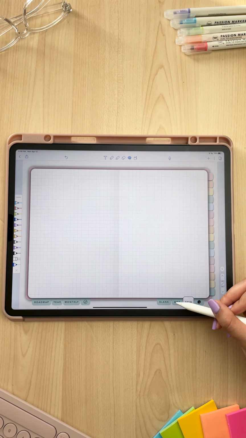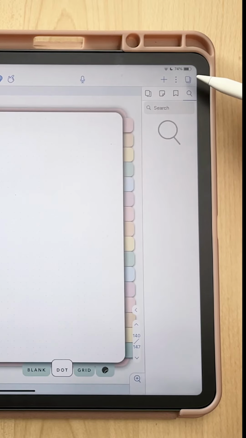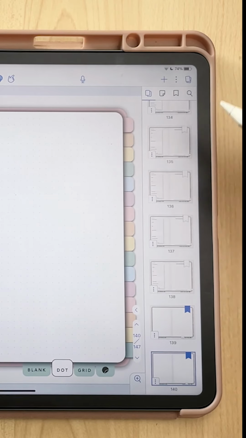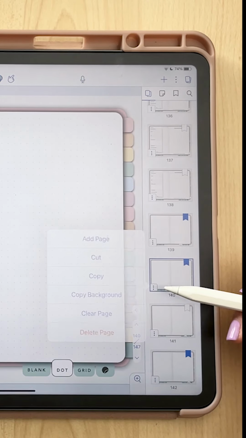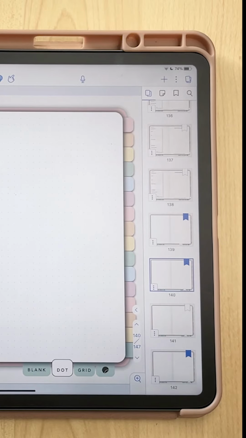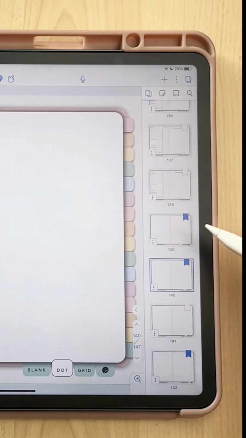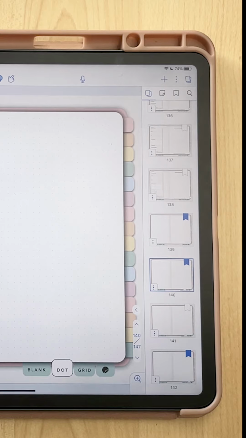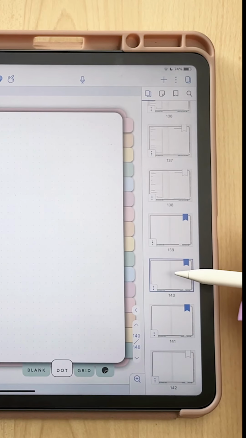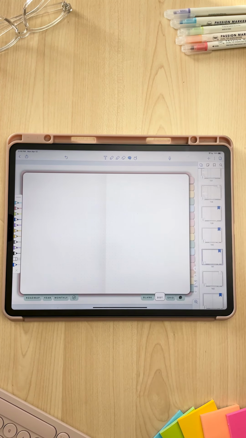So with the dot page opened up, I'm going to open up my page navigator here, and then I'm going to go to my thumbnail view, and my page is highlighted in blue. And from here, I'm going to click on those three dots and I'll click copy. And let's say for this example, I just want the duplicate page to go right after the original. So I'm going to click on those three dots again and I'll click paste. Now you should know that anytime you copy a page, if it's bookmarked, it will also bookmark that duplicated page as well. So if you look, I now have another dotted page here.